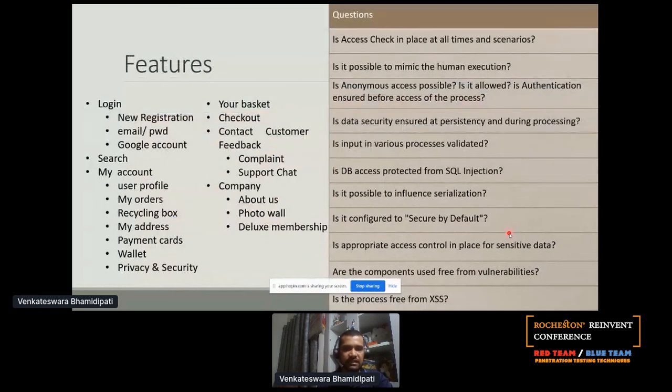I take the set of features which Chandan has described: the login mechanism, the search, my accounts, the feedback, the company, and then we have the list of questions. Shall we just start going through these questions to see what all places we can go wrong with the functionality? What are the places where we can have an issue with our juice shop now?